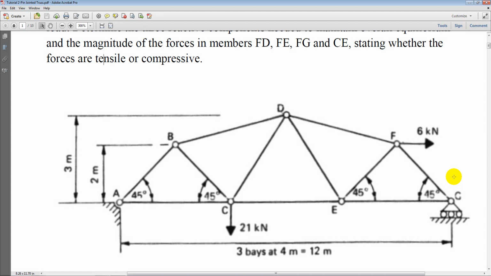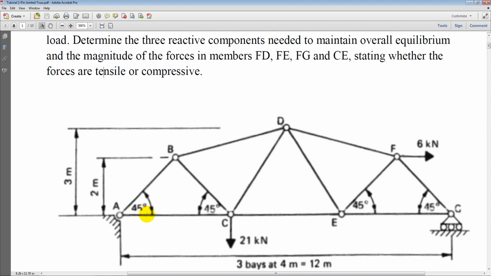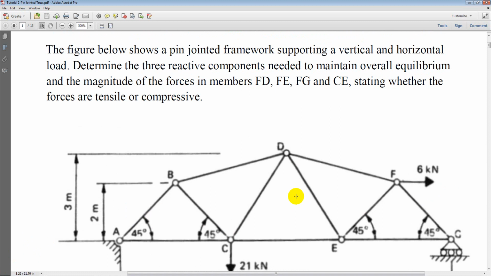And now we will look at the modeling of this structure in MIDAS Gen, and we will find out what are the reactions at ends A and C, and what are the forces in the members, namely these members here, FD, FE, FG and CE, and whether the forces are tensile or compressive in nature we will determine from the finite element analysis. Once the analysis is done, I will also show you the correlation with the hand calculations. So let us begin the modeling of the structure.